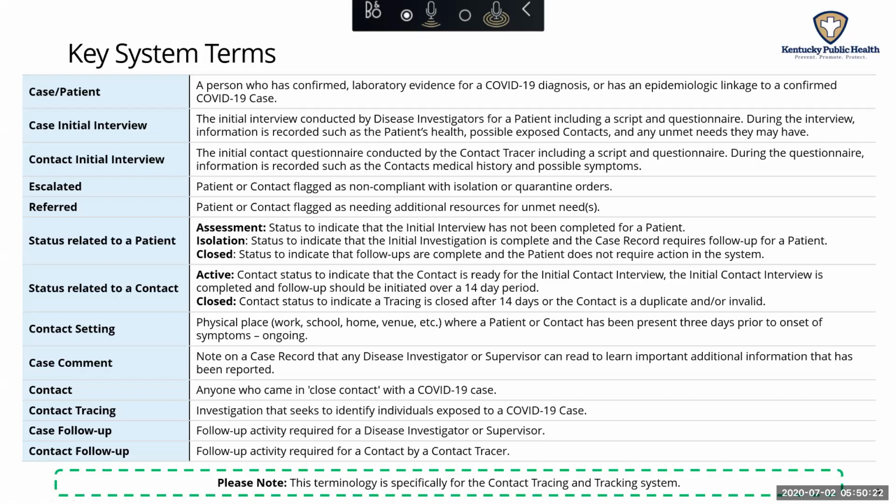And again, as mentioned at the beginning of the webinar, the terminology here and that we're using throughout is specifically for the CTT system only. So once you have an established user role and you're logged into CTT, this webinar is meant to help you navigate the system, understand terms within the system.